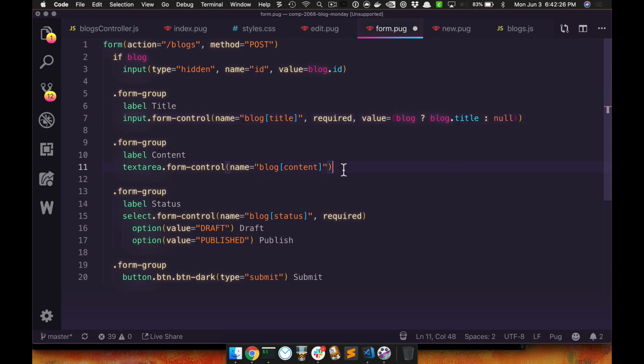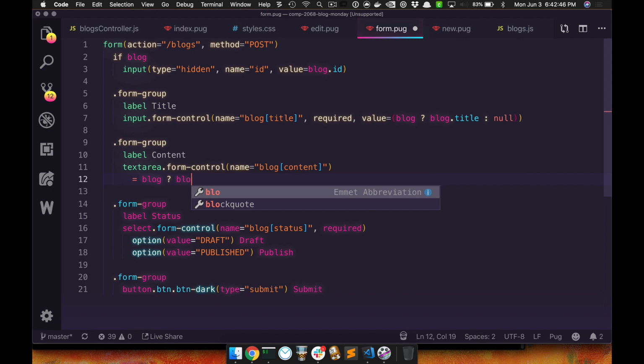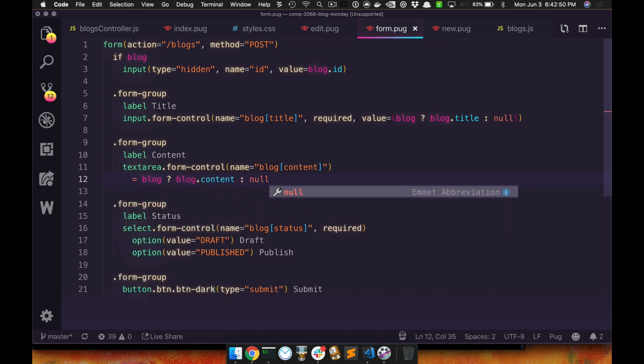The content is a little bit different because textarea doesn't have a value. It just has a nested whatever, right? Nested info. So on the next line, nested into textarea, we're going to use equals. And this time we don't need to use the parentheses at all because there's nothing next to it to make it goofy. This is going to be blog.content or null.